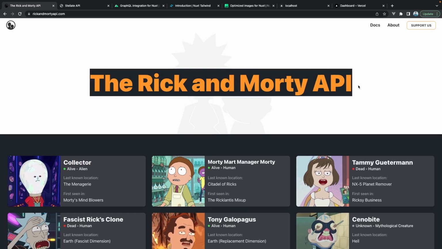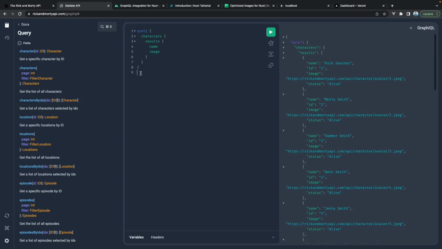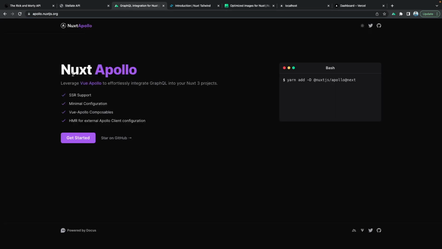So this Rick and Morty API, I already searched for the GraphQL one, and it comes with this really nice GraphQL playground that we can test to get the data we need. And going next, we have Apollo. So I will be using the Nuxt Apollo module that was recently released with support for Nuxt 3. But you can also use the Nuxt GraphQL client. This is another package that allows you to work with GraphQL APIs.